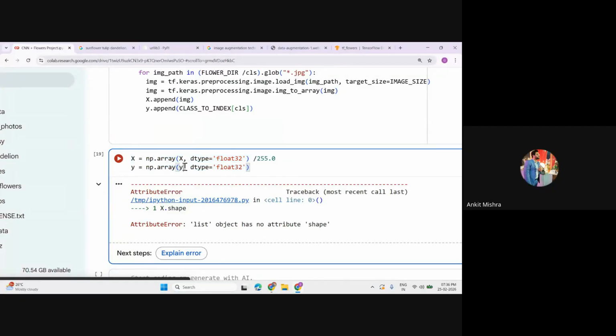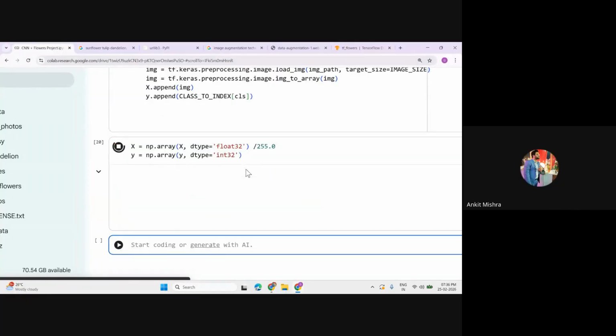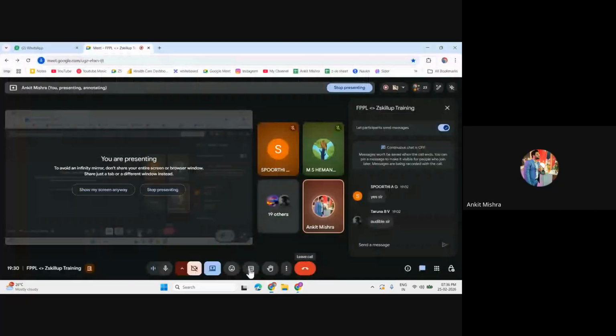Now at the Y part, again we will call np dot array. We know that we are simply appending 0, 1, 2, so there is no use of float 32. This time you can use integer 32. Now let me simply run this one. You don't need to write the done here. Okay guys, I hope everyone is getting my voice, right? Candidate, is that clear now?